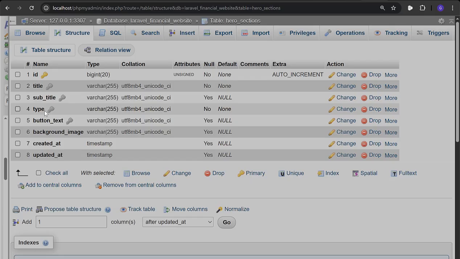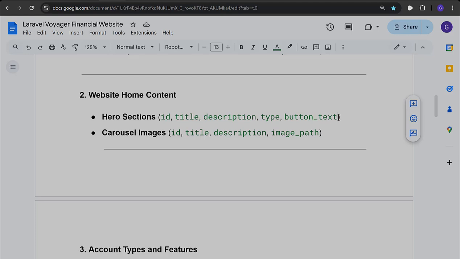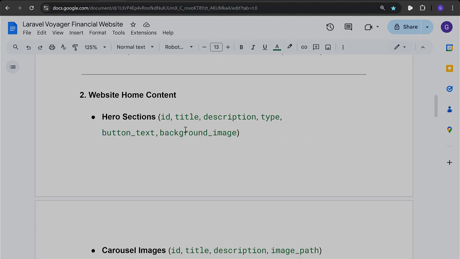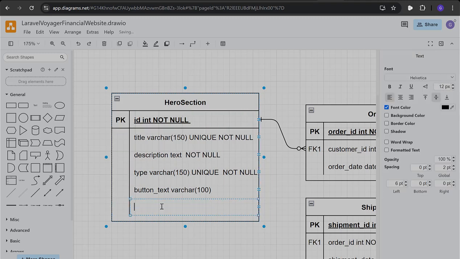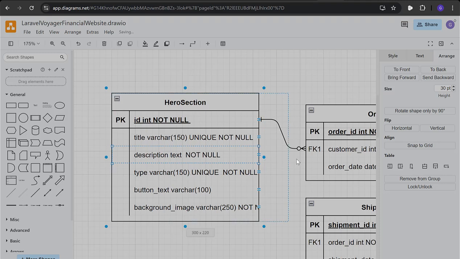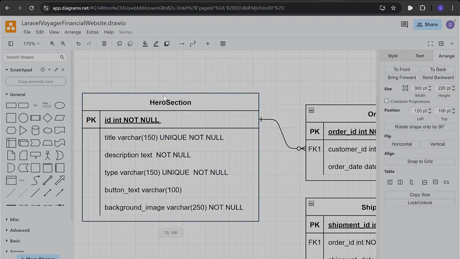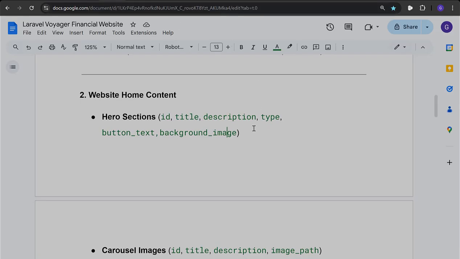We also need the background image, so you can have this as the background image. It can be background image, or it can also be image, but you must ensure that the attributes are descriptive enough, and therefore we must add that attribute here. So we are going to have the background image, and the background image is also of type string, which is a variable character, and we can have a maximum of 250 characters. To ensure that the hero section is neat, we shall ensure that the background images are not null. Then you can also maximize this entity. Once you have the background image, I think that is it.